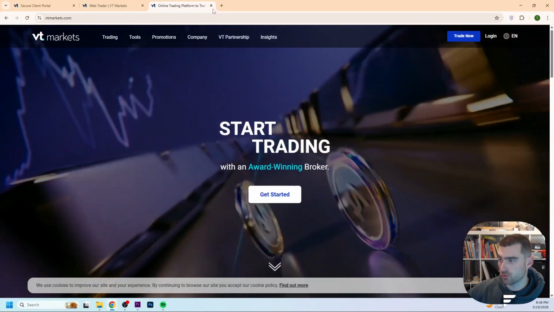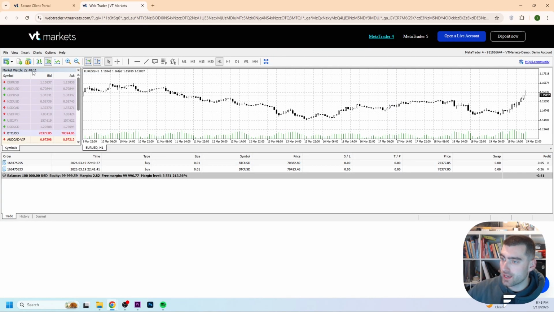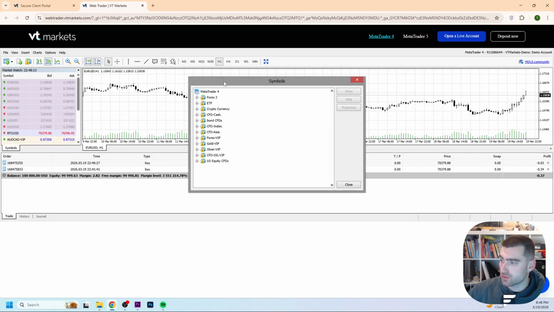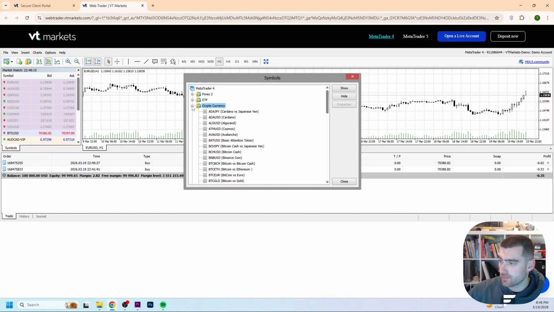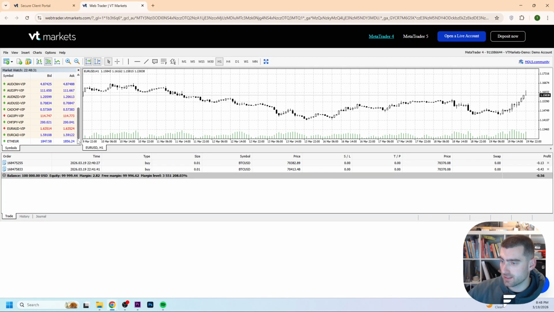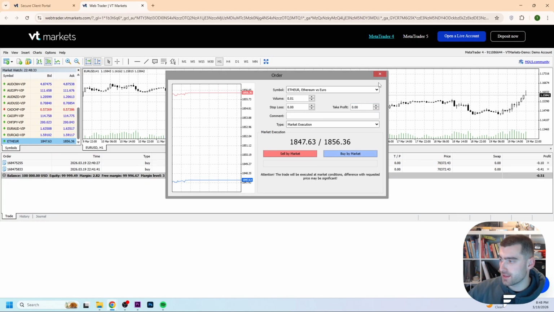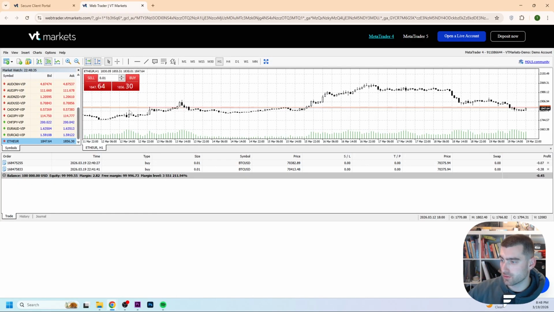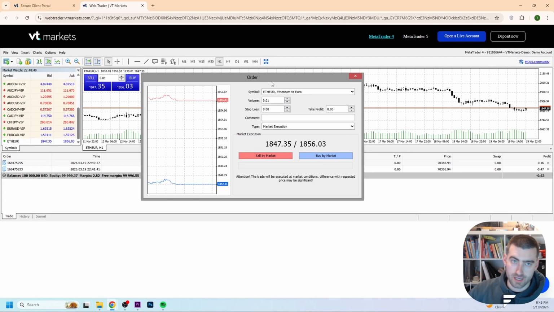So what we're going to do right here is change symbols by going to the symbol list right here, select something to enable. So let's say cryptocurrency, and we want, let's say, Ethereum to Euro. Then we click on it, then we do show, and then right now it will show exactly right here the chart. And then if we double click on it or drag it to the chart, you can see it on the chart.